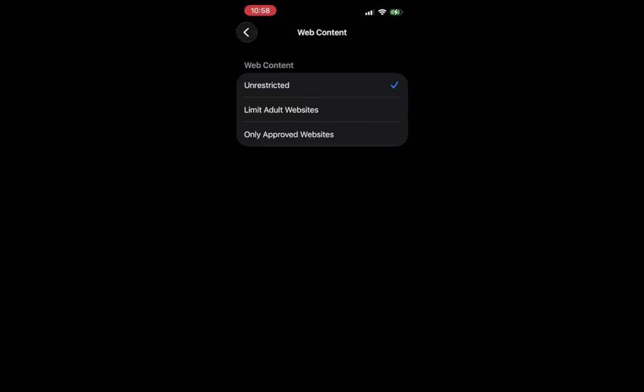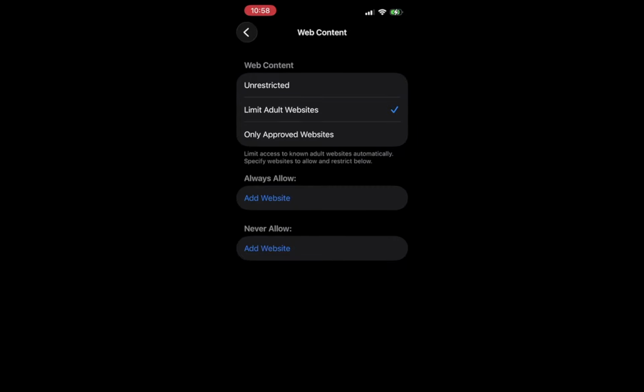Select Limit Adult Websites. This option automatically blocks many adult-oriented sites. It's a useful feature, especially if you're concerned about inappropriate content. By choosing this setting, you are taking a proactive step to ensure a safer online experience. This little step saves you a lot of time later, as it helps filter out unwanted content right from the start. Under Never Allow, tap Add Website.